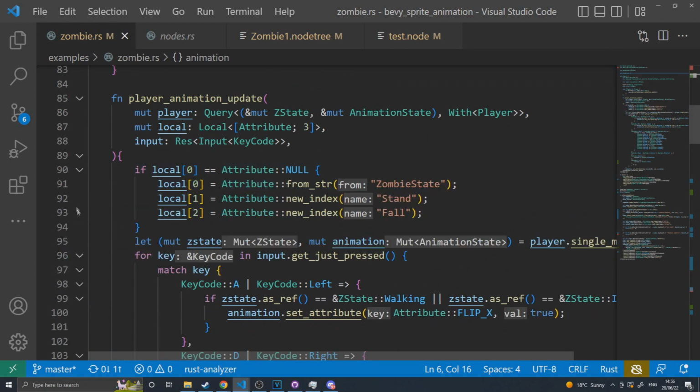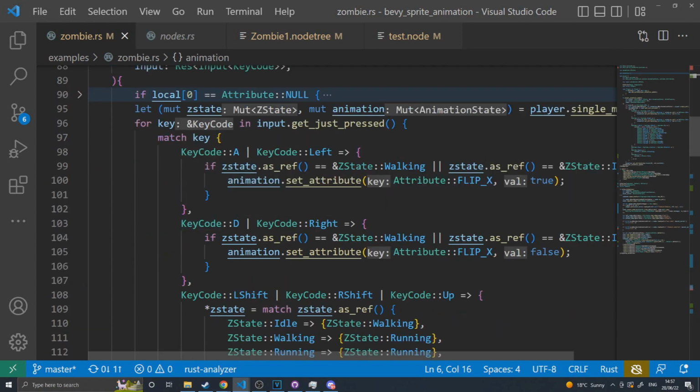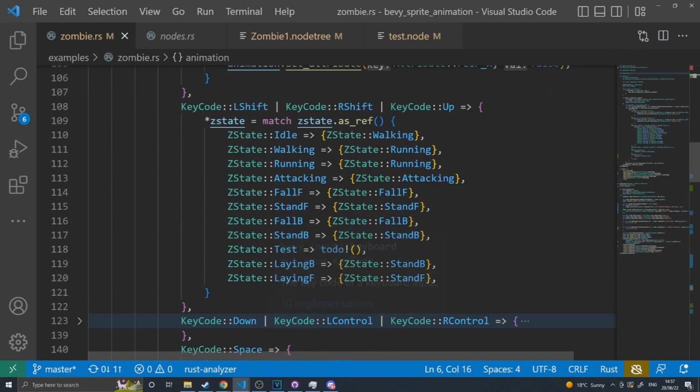This function stores in a local variable 3 attributes representing the stand and fall index and the zombie's state. This is where the logic is. If you press A or left, it'll flip the sprite. If you press D or right, it'll unflip the sprite. If you press either of the shifts or up, it'll increment the speed that the zombie is doing. This is simply done by a match statement incrementing to the next appropriate state.